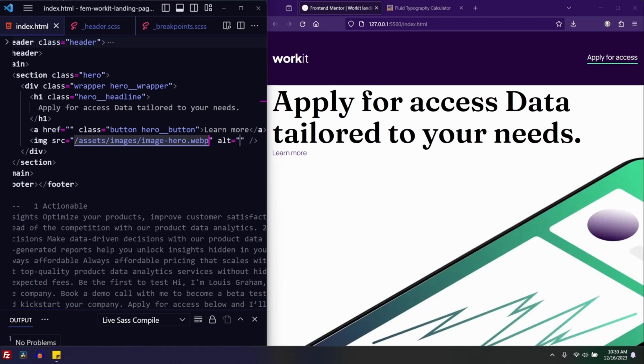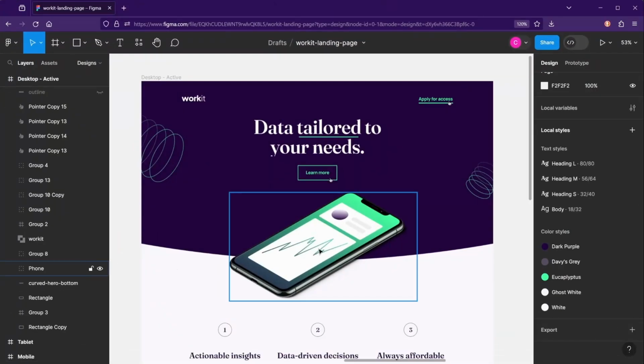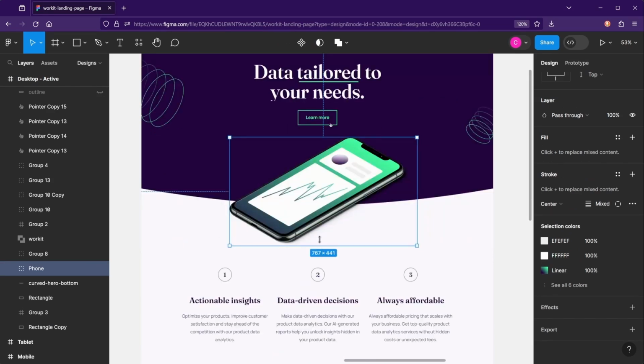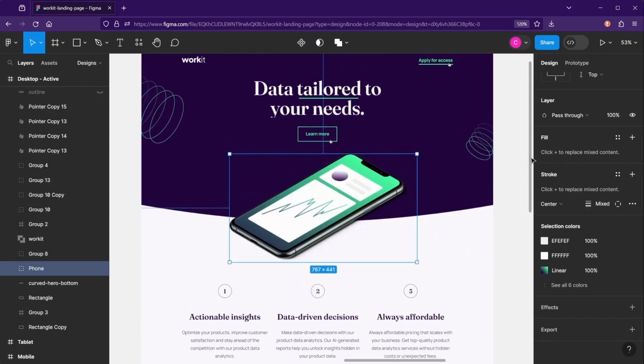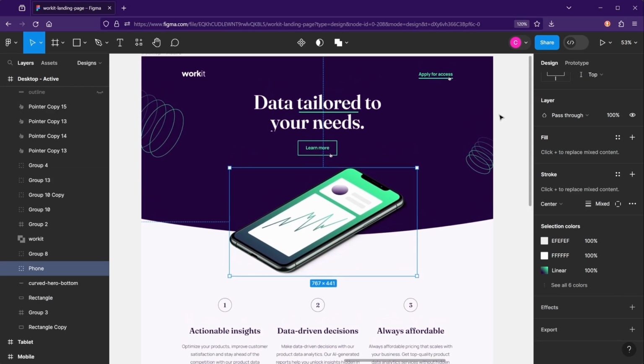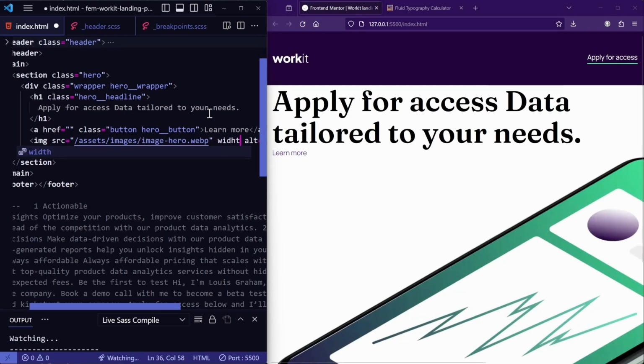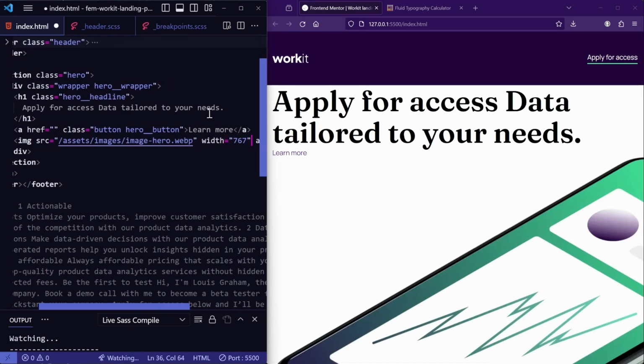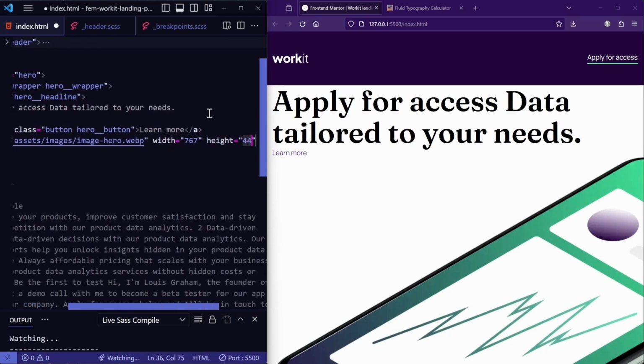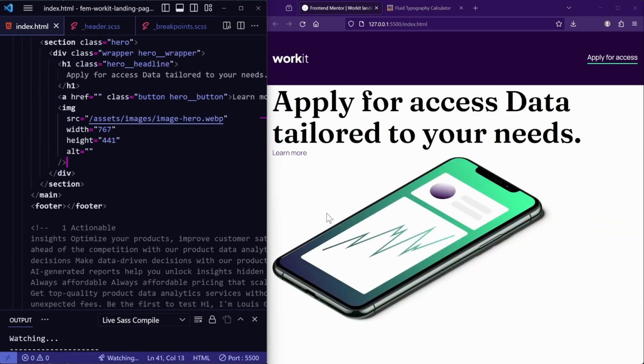And then we'll also control the size with our styles. The width and height attributes are really just for the browser to know the aspect ratio of the image, mainly so that it knows how much height to leave when it's loading the website. And you do want to put that in your image tag in the width and height attributes so that you won't have some content shifts as the image gets downloaded. So in our design, the phone is 767 by 441. So let's add that in our HTML. So width equals 767, height equals 441, and we'll save that. So it looks pretty good.